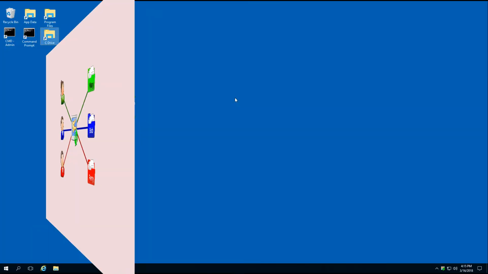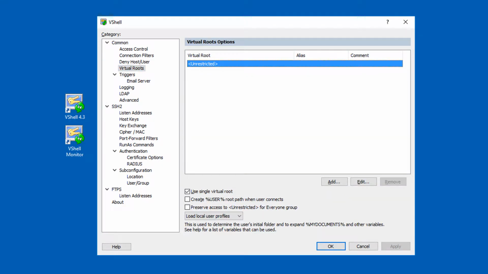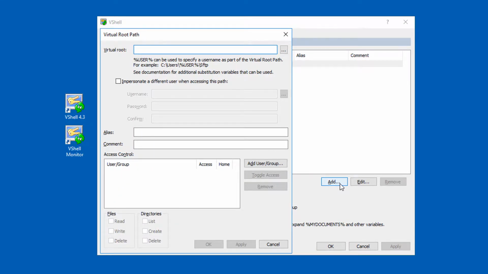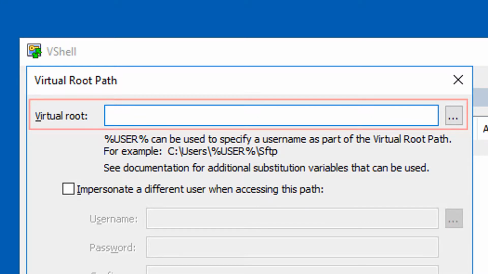The first step is to open VShell's control panel and create a virtual root. Navigate to the common virtual roots category. The next step is to press the add button, which brings up the virtual root path window. This virtual root field represents the actual path on the VShell system to which allowed users will be granted access.